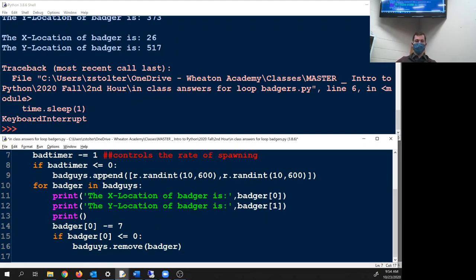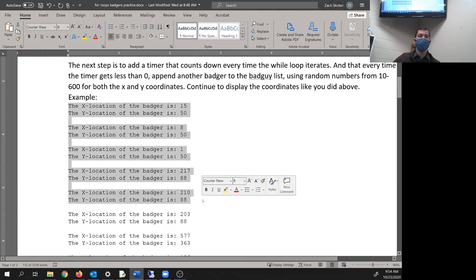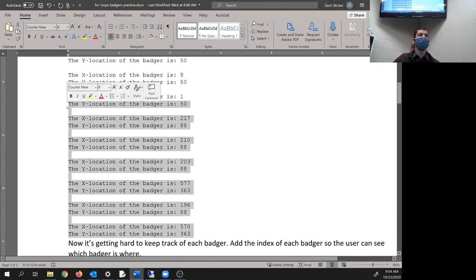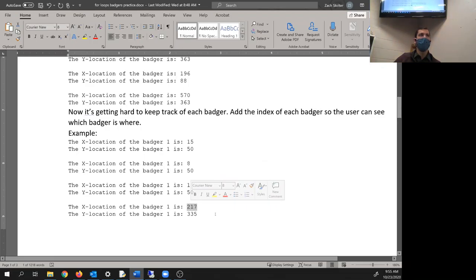Okay, so let me jump over to the first one. We have this section done. You guys should have gotten that done, right? Yeah, of course. So now all we need to do is add a number. Now notice, Stockton had a question earlier. We have Badger 1, Badger 1, Badger 1, and then Badger 1. But this 1 at 217, our character is only supposed to move 7, so we went from 1 to 217. What does that mean? It's a new badger.